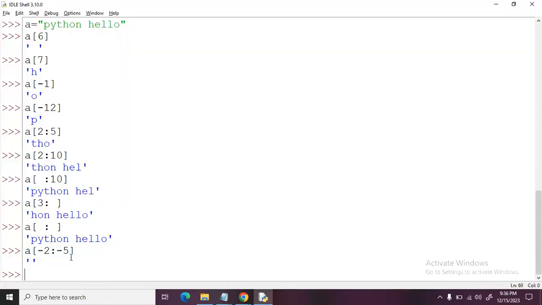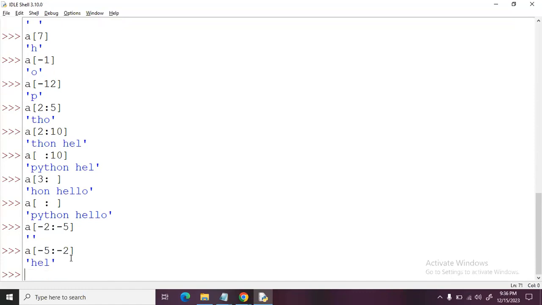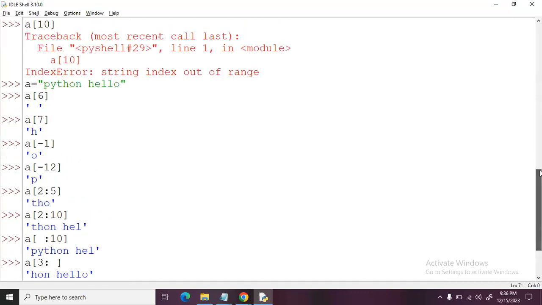So you need to understand the string cannot be read in the reverse way. A string can only be read in the forward way. So if I say a of -5 to a of -2, it will not read it. You cannot read it from the back. Did you understand? Can you explain again? Yes. So you cannot read it like this. I can only read it this way.